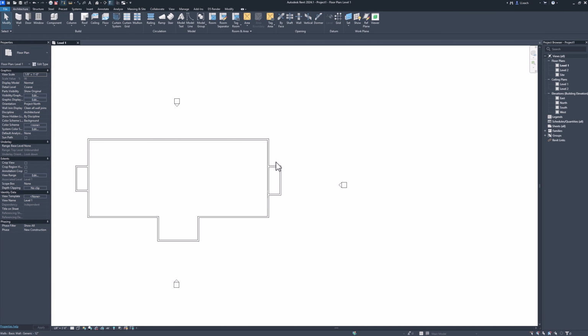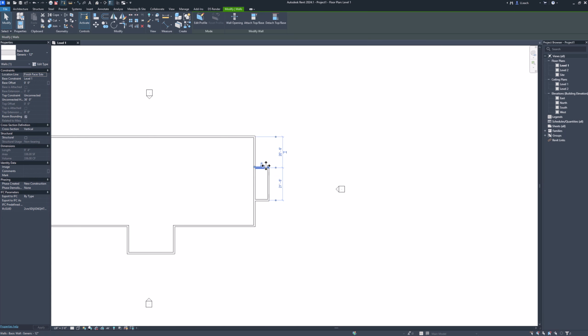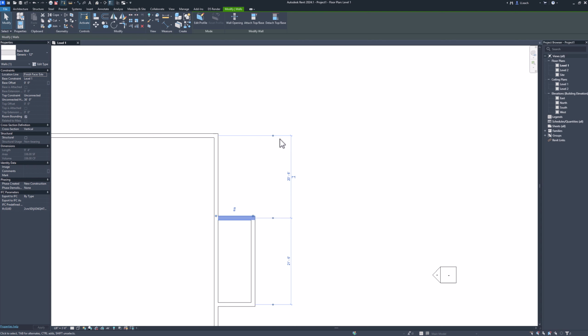So now what I want to do is make sure that I have these walls where they need to be. So I'm going to select this wall. And I'm going to click on this little dot thing on my dimension until it goes to the side of the wall that I want. So I want it to be on the outside and the outside. And this dimension here needs to be 18.8.